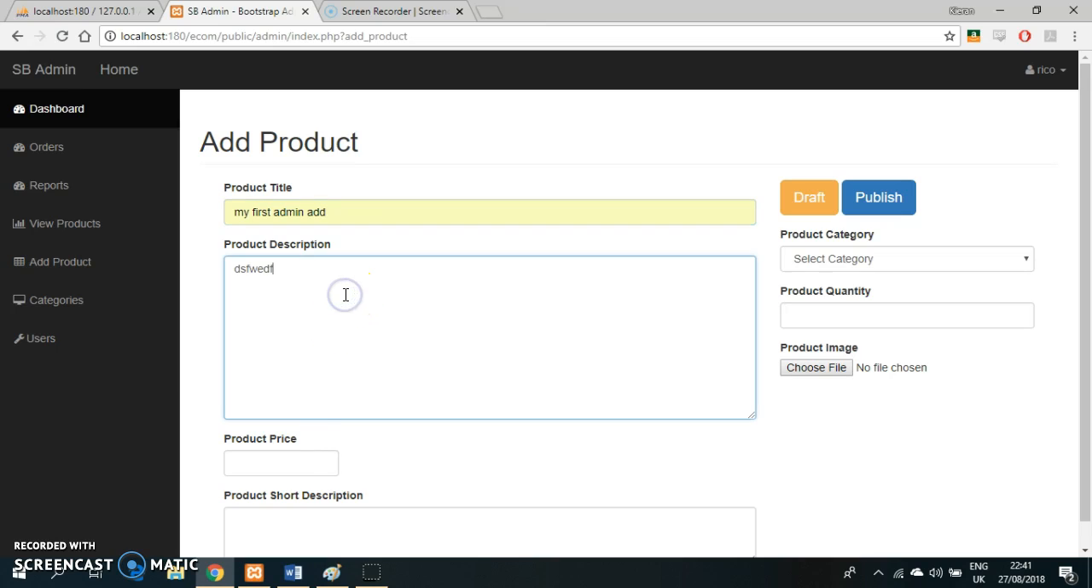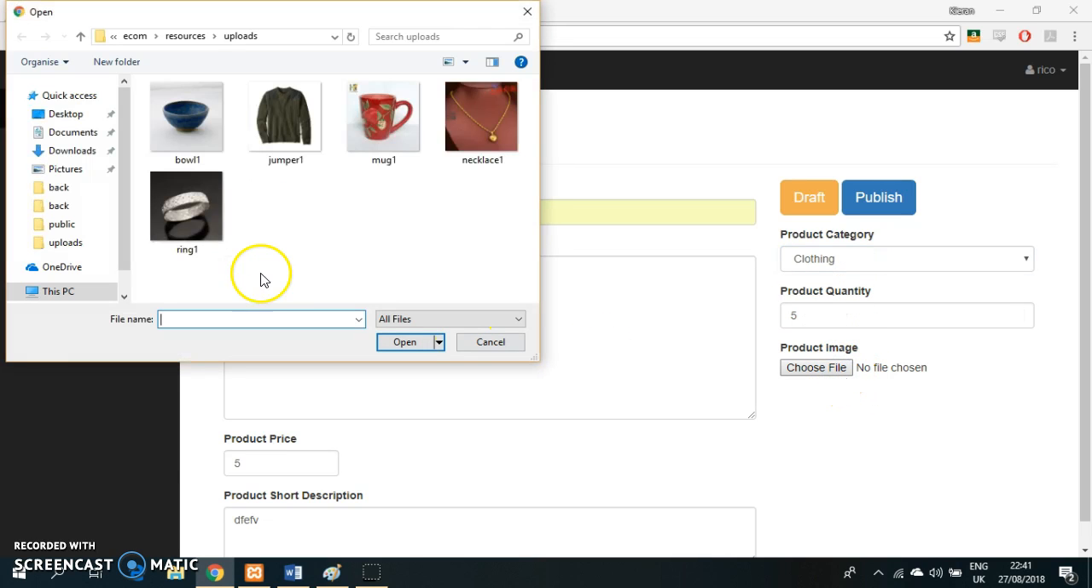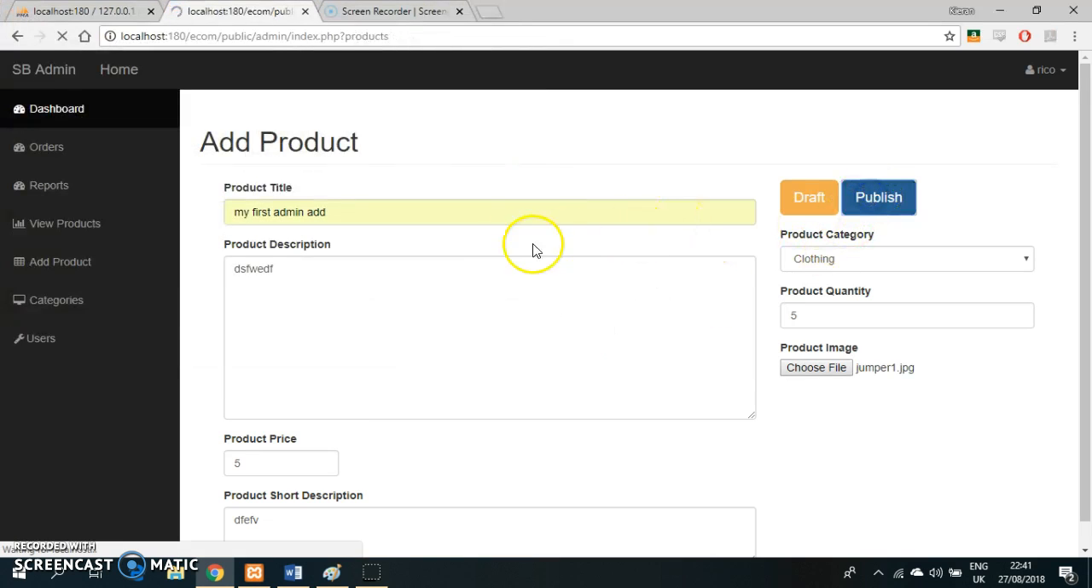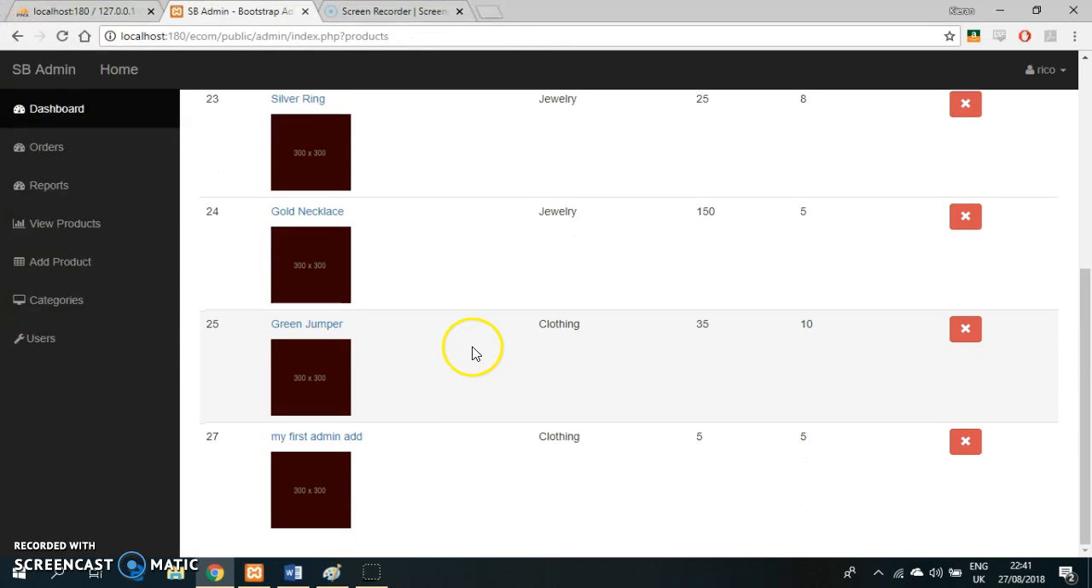Say add 5 tab, 5 category. We'll say clothing. Choose file. We'll just reuse this picture again. Open, publish, and there you go. You have it there.